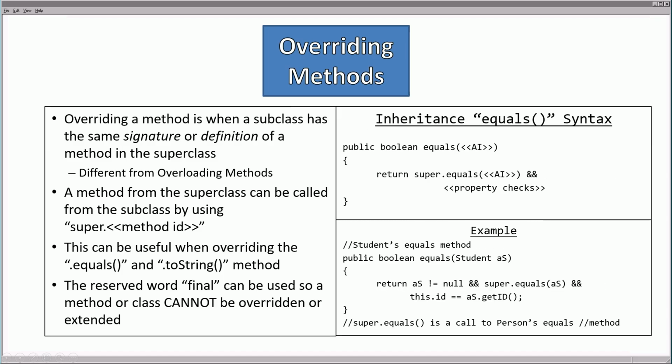Now also with the equals method, it starts out with public boolean equals, and then you have another instance. The way that we can utilize this is then we return super.equals, which calls the equals method from the superclass, and give it that other instance to check these properties that are found in the superclass. Then you AND that with the other property checks.